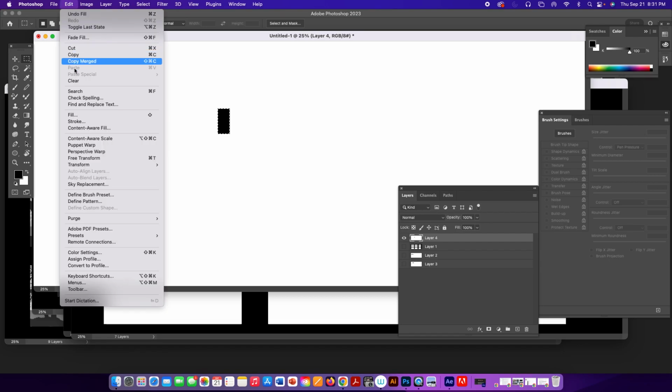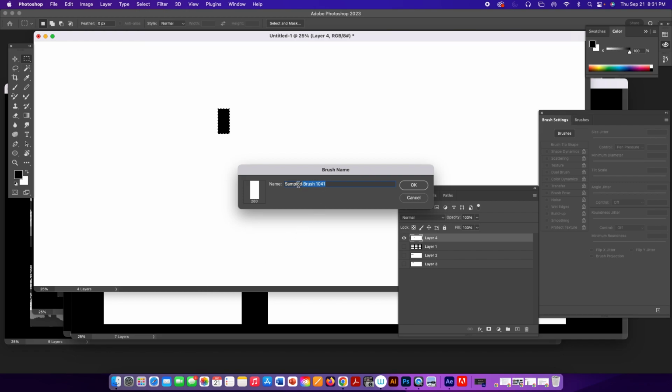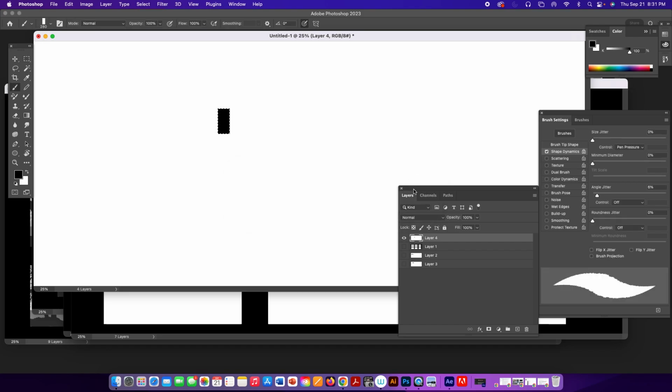So anyway, let's go to Edit, Define Brush Preset, and I have lots of rectangle brushes in here already. We'll do this rectangle, and I misspelled rectangle. Rectangle 3, let's say. I probably have even 4 or 5 in there. Anyway, this is how we make a brush.